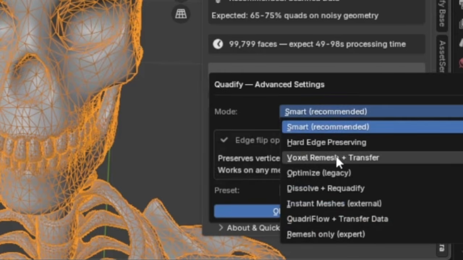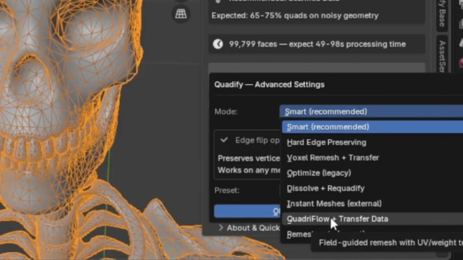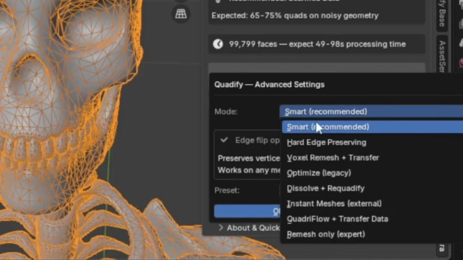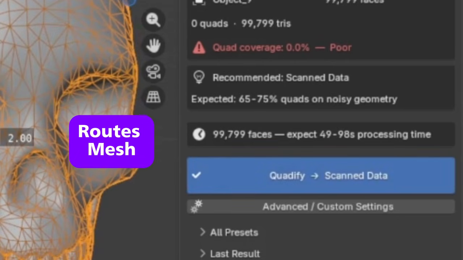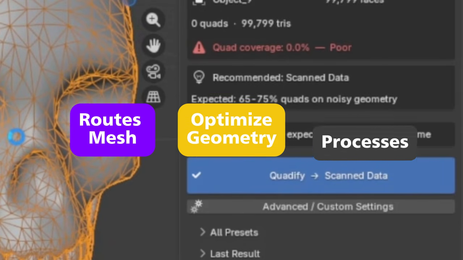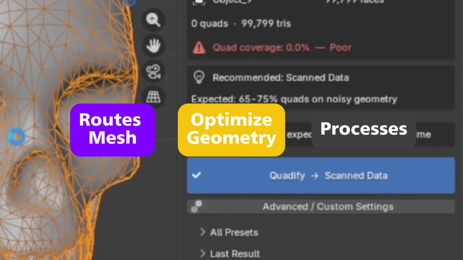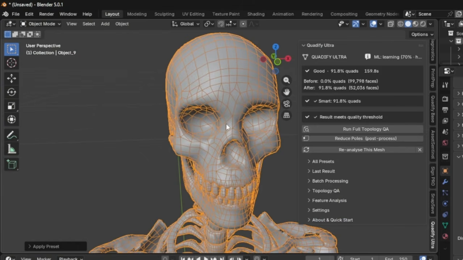It even gives you a confidence score before you commit and learns from the community opt-in users to get smarter over time. Once you hit Quadify, the engine takes over. It routes the mesh, optimizes the geometry, and processes the heavy lifting. All rule-based, deterministic, and fully artist-controlled. No guesswork. And just like that, we have beautifully clean quads.